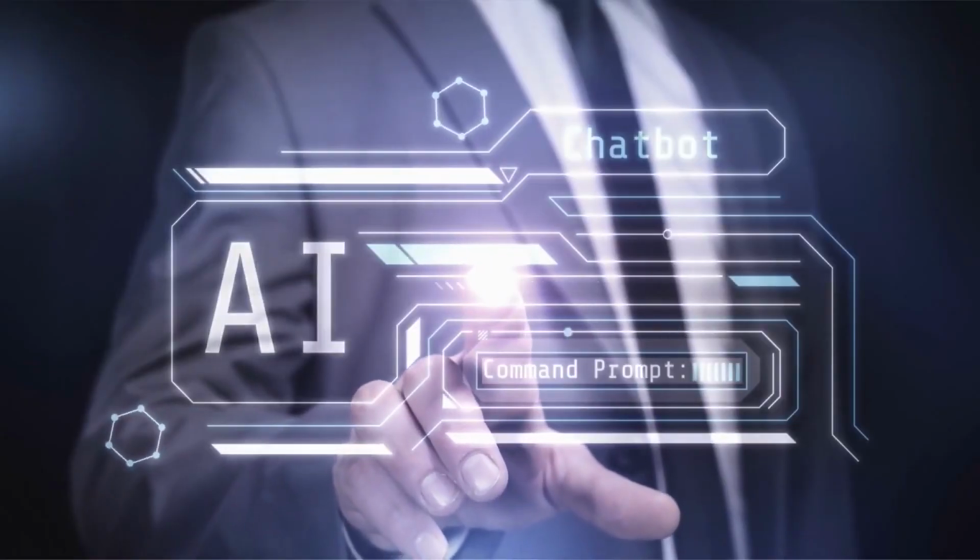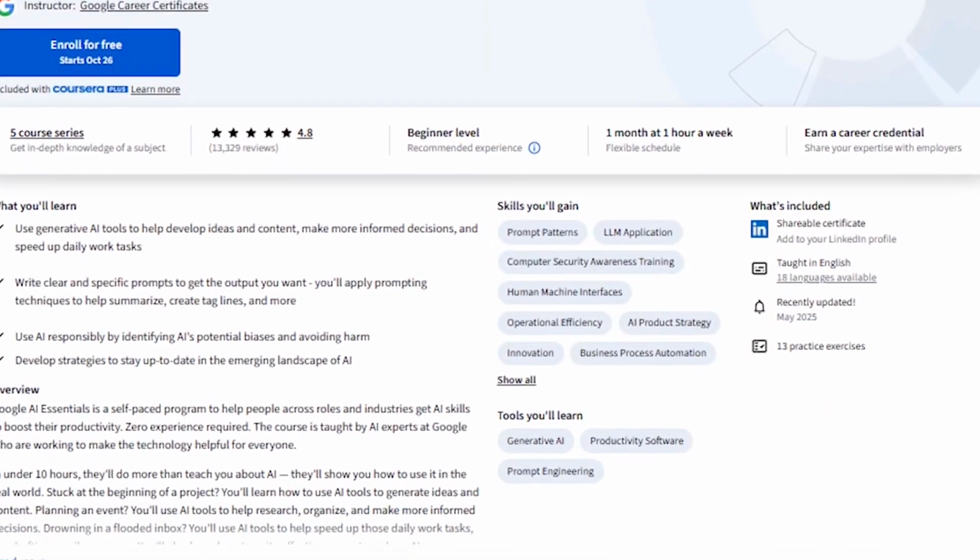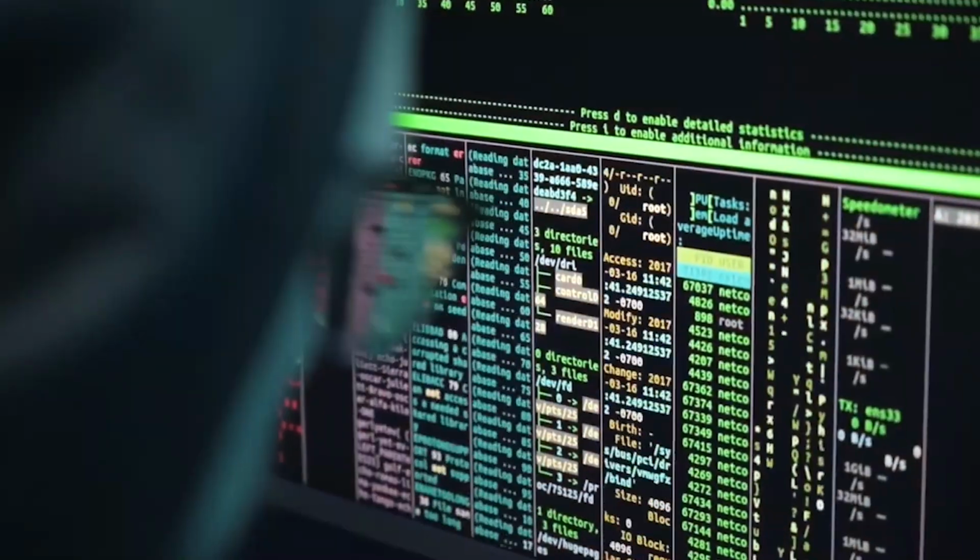Alright, so you've understood how AI works, and you've gone through Google AI Essentials. Now comes the fun part, creating something of your own.